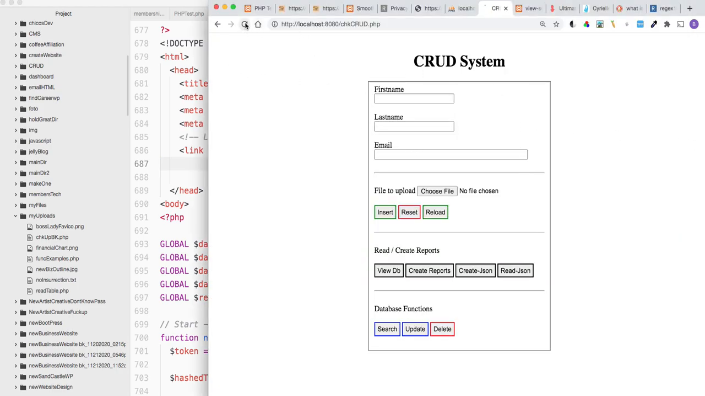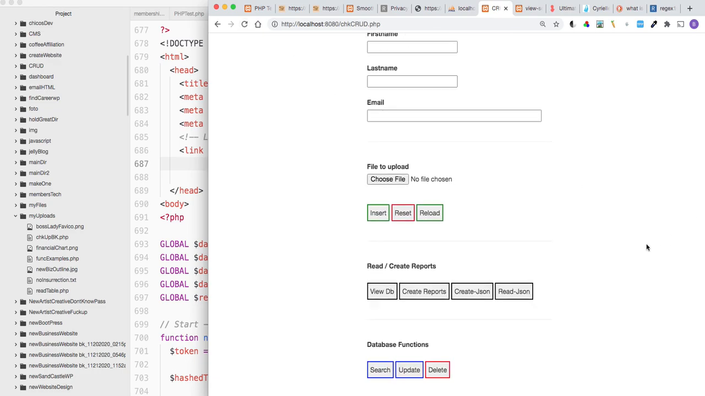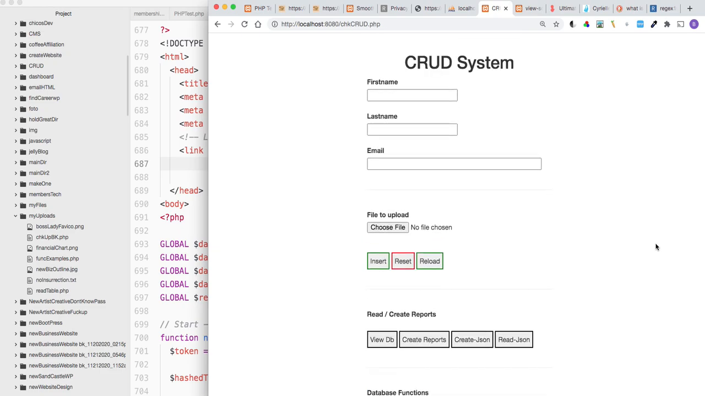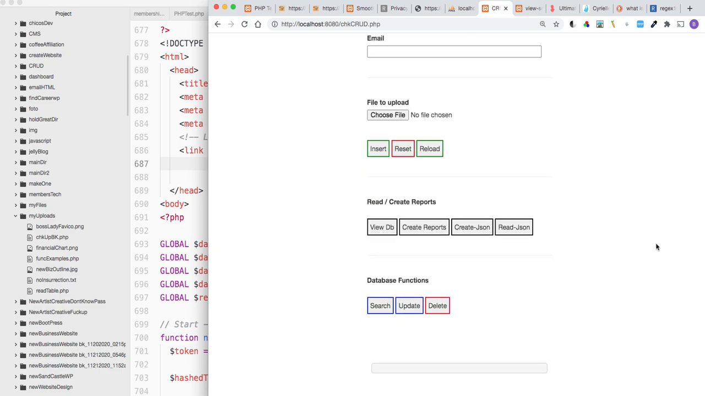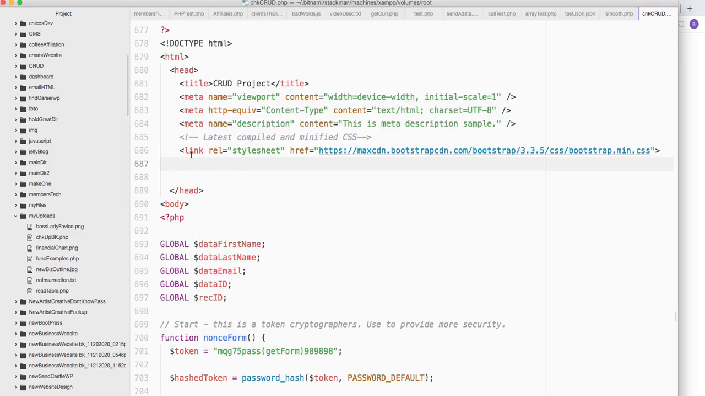But if I submit it, look, because Bootstrap has all this CSS to make things look a little better, nicer, more uniform. I just did it the other way. It doesn't matter. It still works the same. This is just presentation, really. So I want to keep it on here.